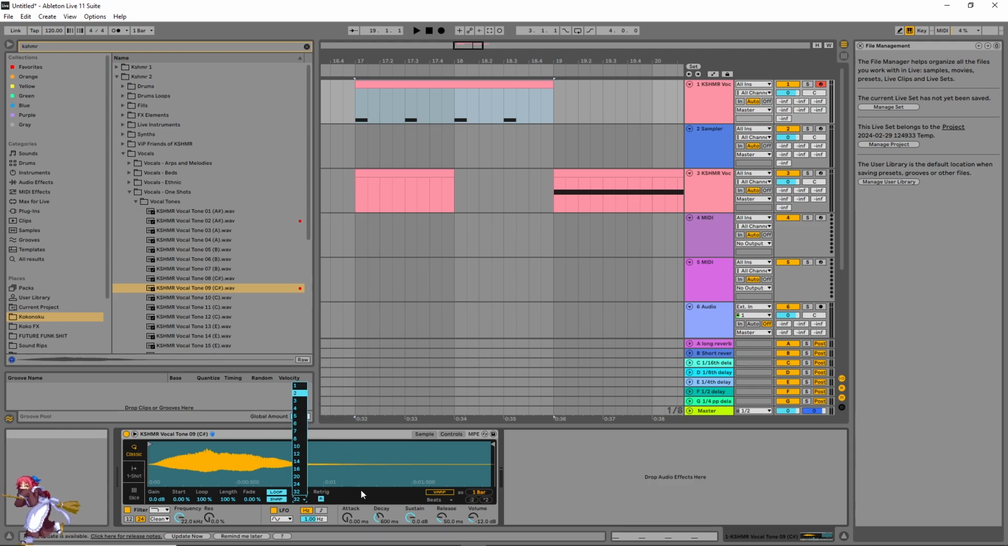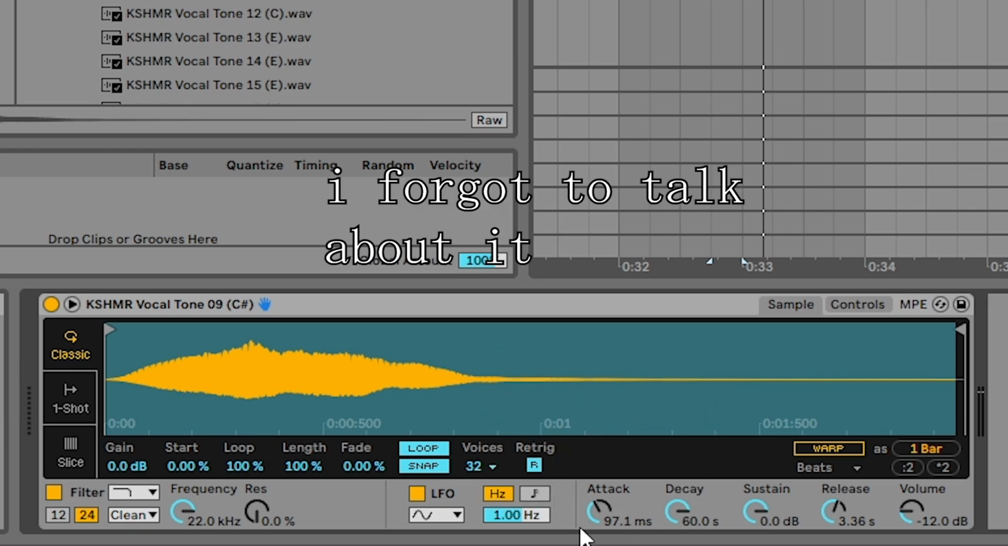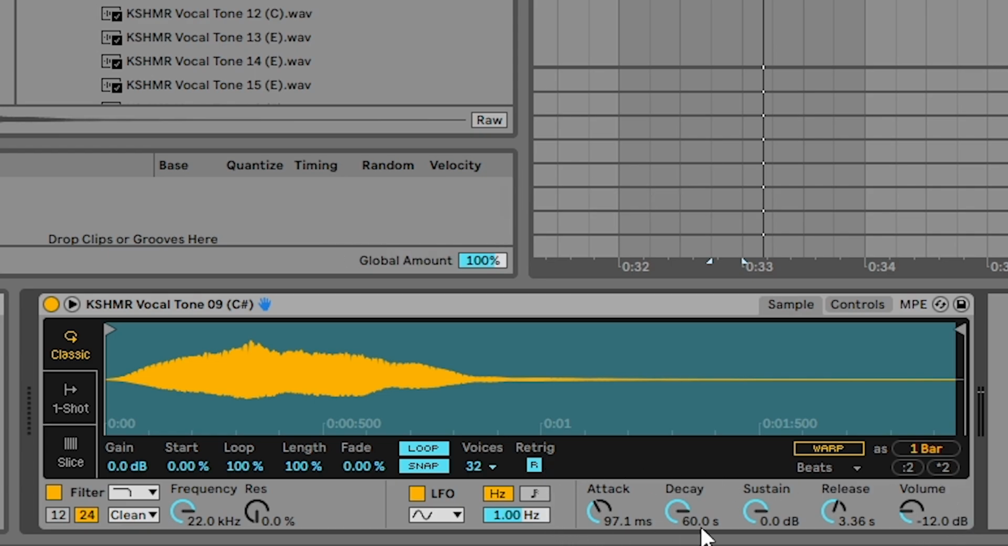I don't know. So next, there's retrigger, and I'll talk about retrigger once we get down to the ADSR stuff, because I'm going to need to adjust the ADSR to really show what retrigger does. So we'll get to that in a minute.